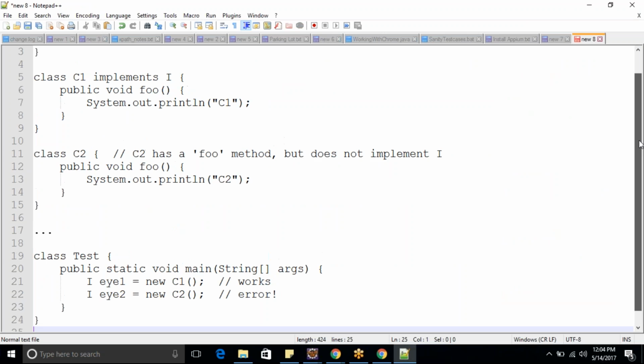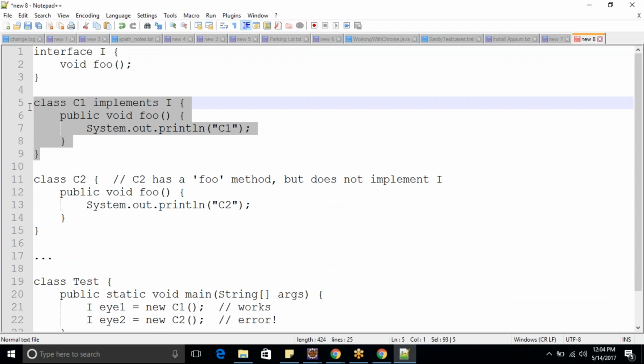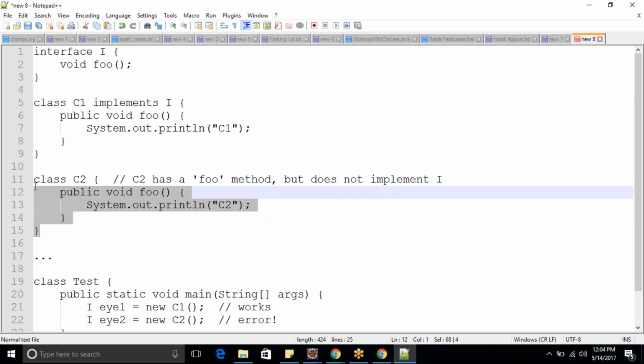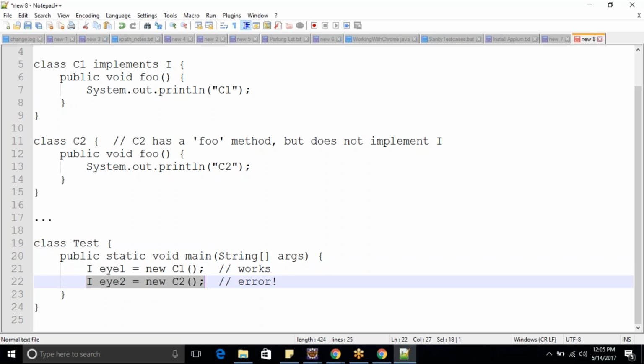Rishabh asked the question that there is an interface with one method, let's say foo. He created a class C1 which implements this interface I, and the implementation of that method is there. Then class 2 is created which has this foo method. Then another class is created in which he has a main method, and we are creating two instances. So who will tell me why the second one is giving an error? Anyone? We discussed it yesterday. What exactly is the reason that the second one is giving an error?